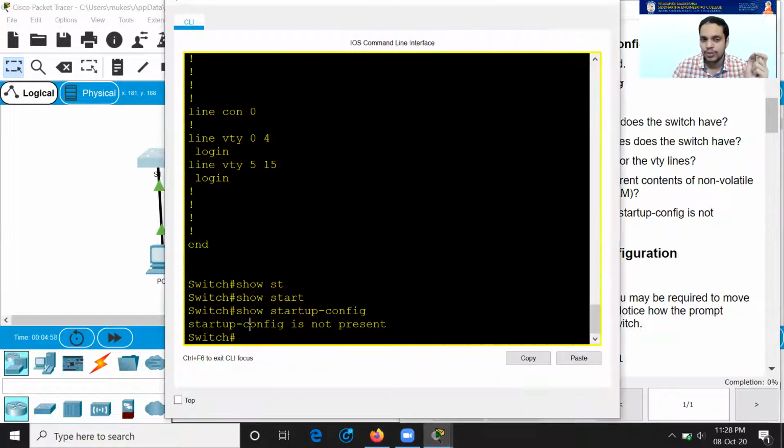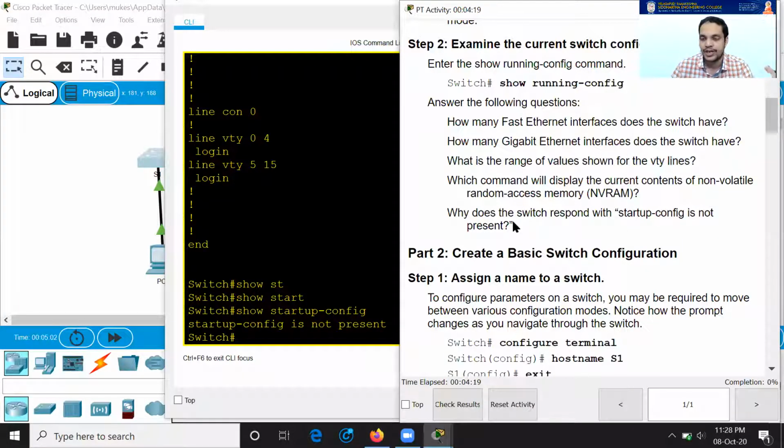Now, it is showing that startup config is not present. That is the next question here. It usually means that there is nothing stored in this particular switch. So whatever commands you type in now, when you press the copy command, they will be automatically stored as your startup config. That is regarding your part 1.